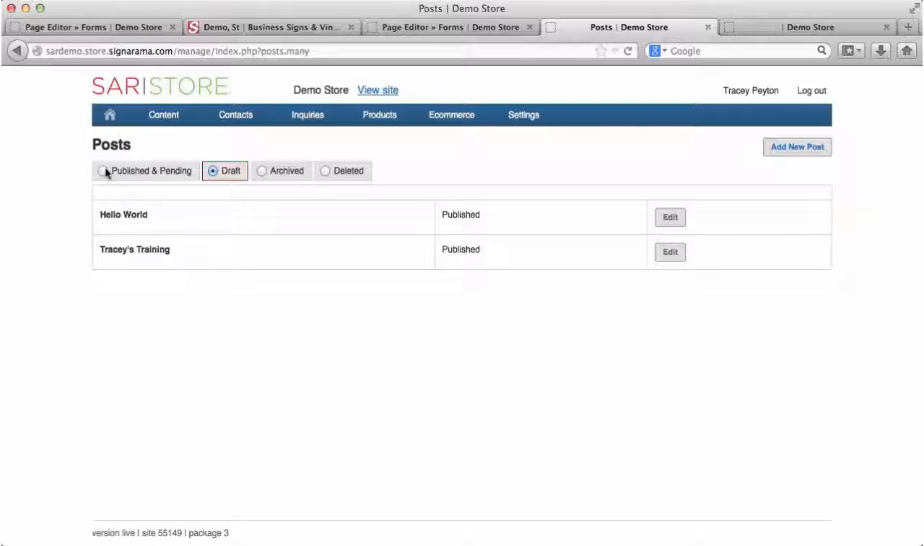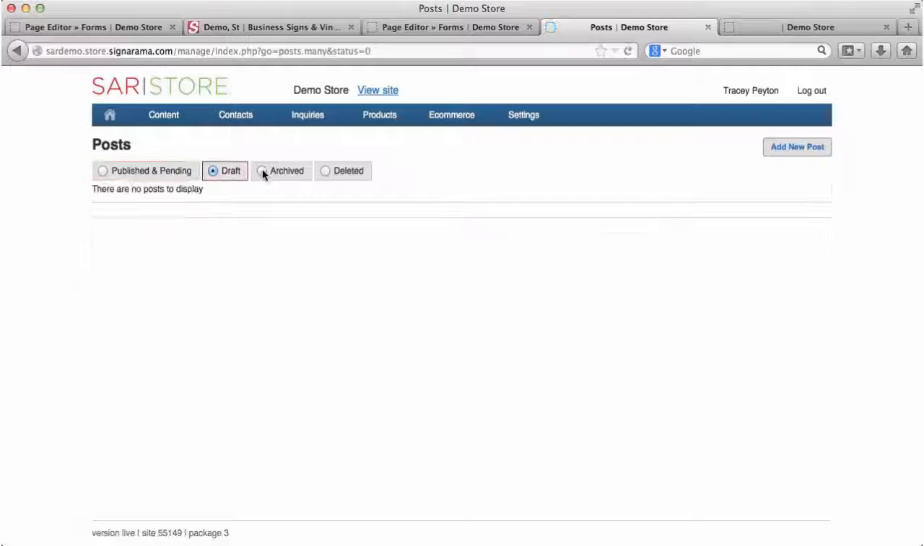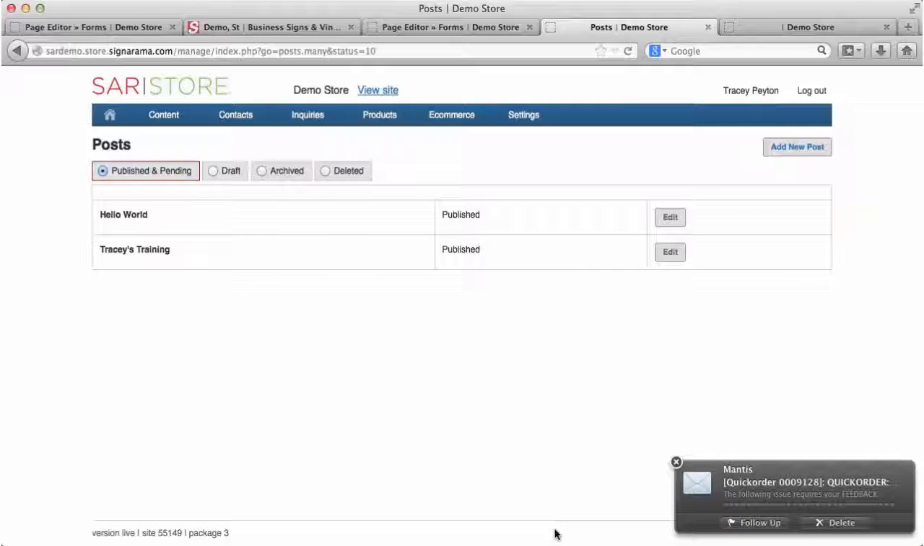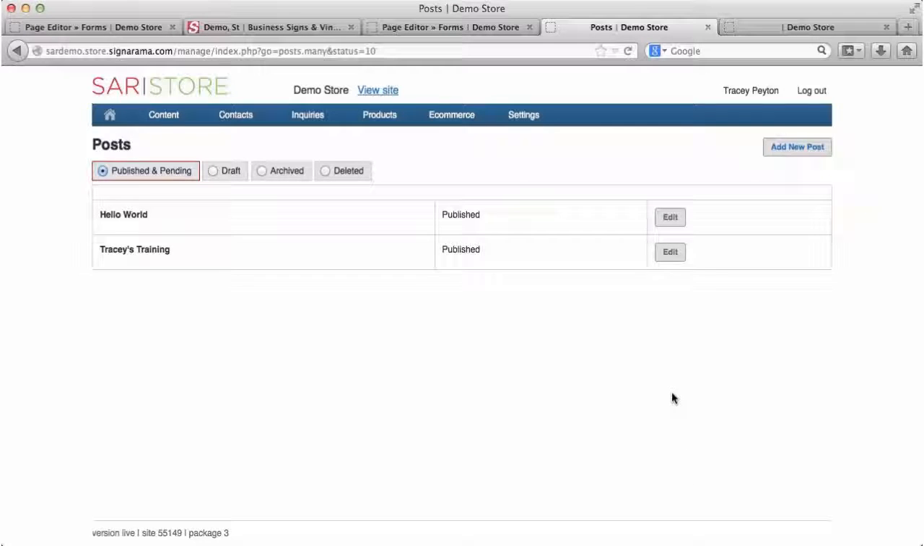And I also have different ways I can look at different posts. I can look at all my published posts. I can look at my drafts. I can look at those that are archived and those that have been deleted. So I have different areas that I can take a look at. So if I want to look at my published post, which we have, I now have that Tracy's training there.